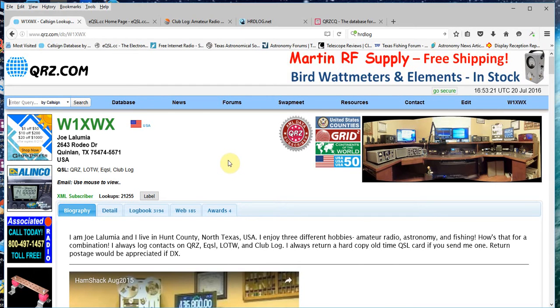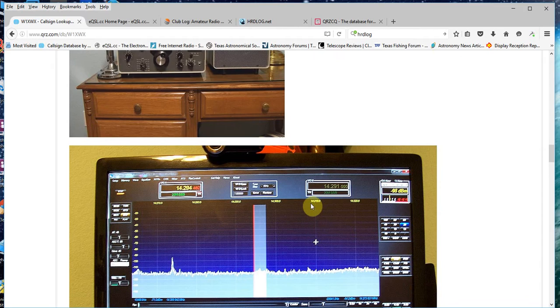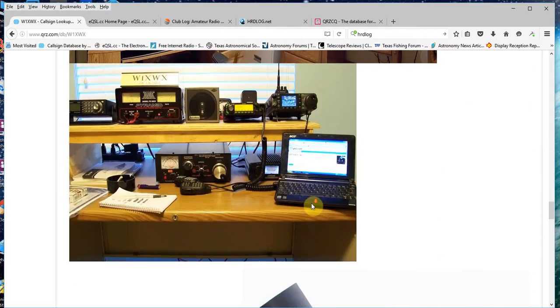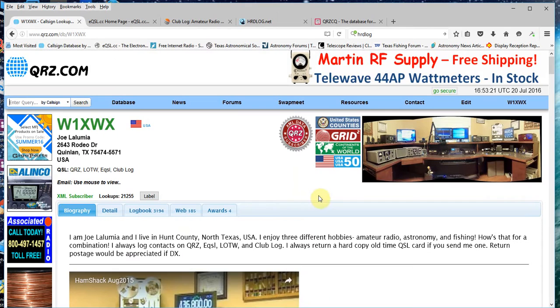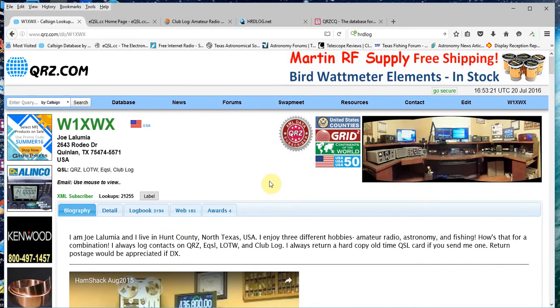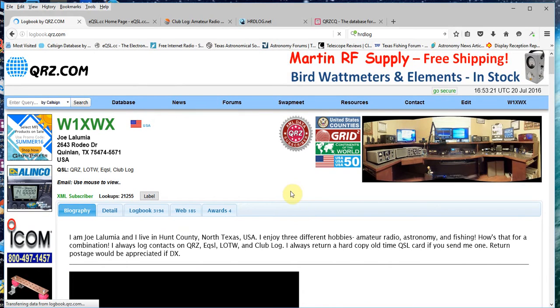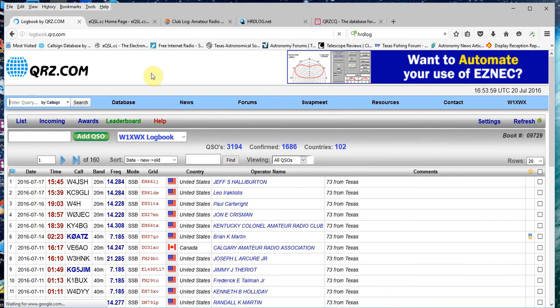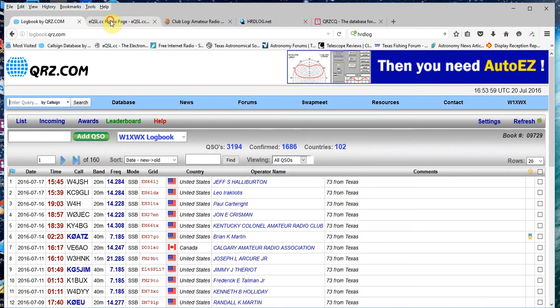If you're a paid member, you can set up your own little website. There's my smiling face with some pictures of your shacks and whatever else you'd like to put on there. So I've got basically a fully functional QRZ page. So what I do is I will set up QRZ in one tab. And then next to it, in another tab, I will set up EQSL in another tab. So I've got these two tabs open and ready while I'm making contacts.